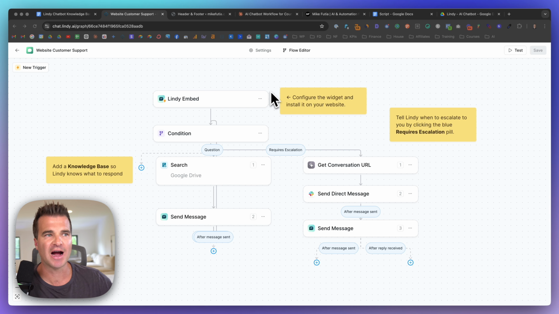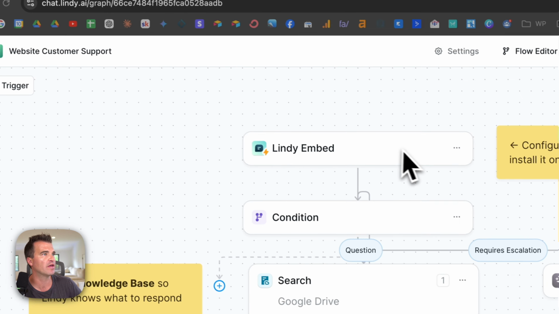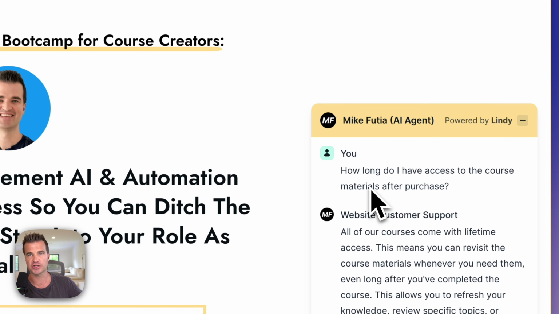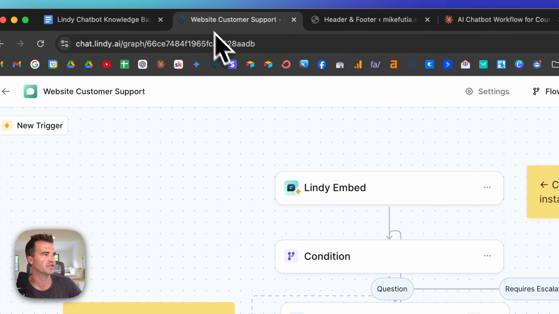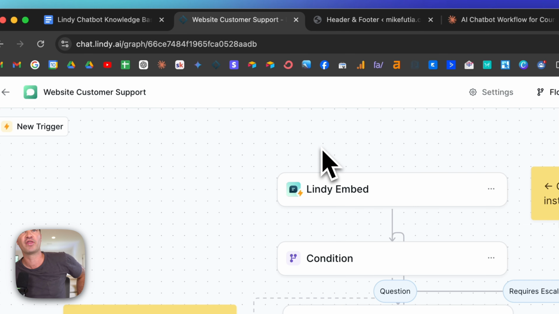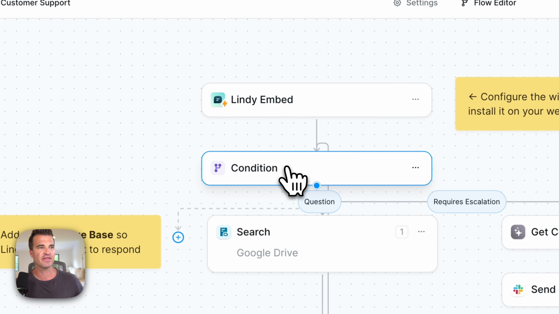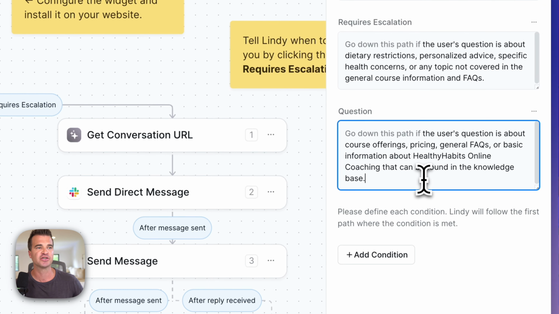So let me just give you a high-level overview of what we're doing with this automation, okay? It starts with a chatbot that I have embedded here on my website, and I'll show you how to set that up, but this is what it looks like physically on your site, okay? And then we start off with a couple of conditions here, okay? So we're gonna take two paths here. The first path is whether the chatbot can actually answer the question.